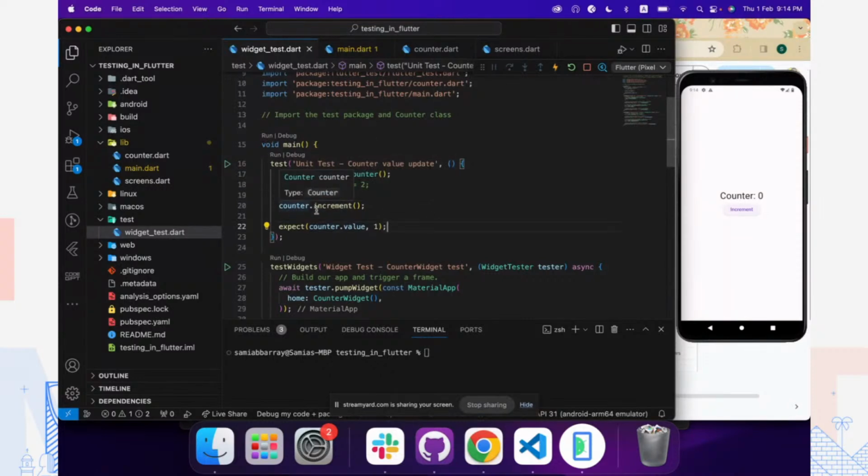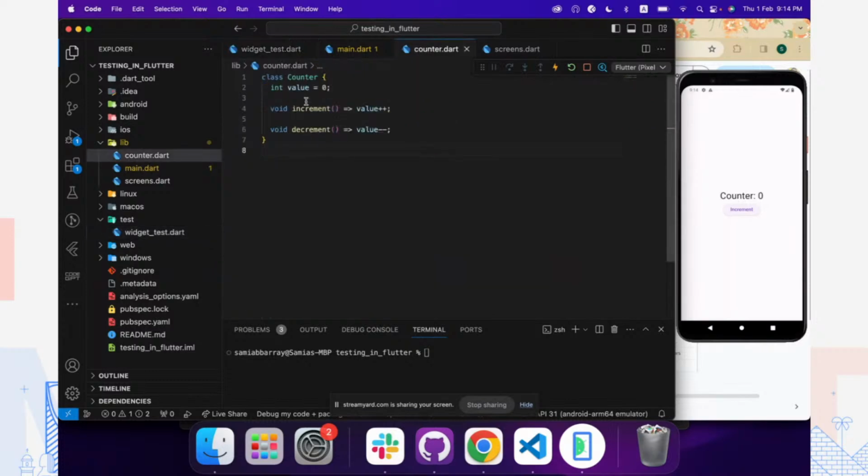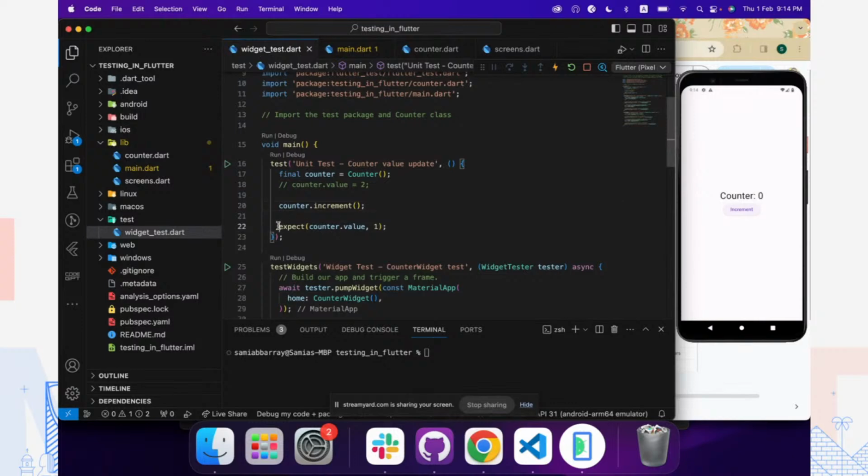So I'm going to instantiate the class and have an object here called counter. Using this counter object, I'm going to call the increment function. Now, when I call this function, what should happen is, this value should increase by 1, right? This function here, expect, is what we are going to use to verify our test result. So the first parameter here is the actual result from this test, and the second parameter is what I am going to write. So this is what I expect this test to return.